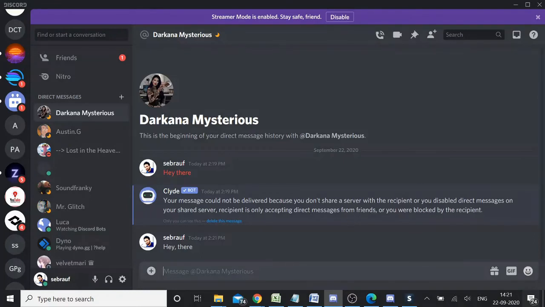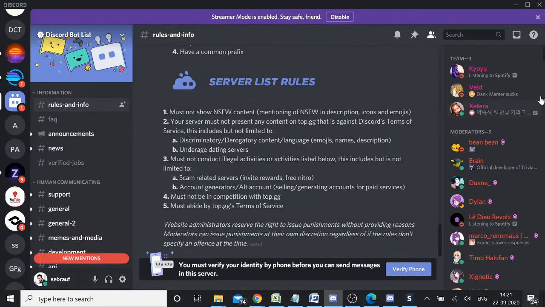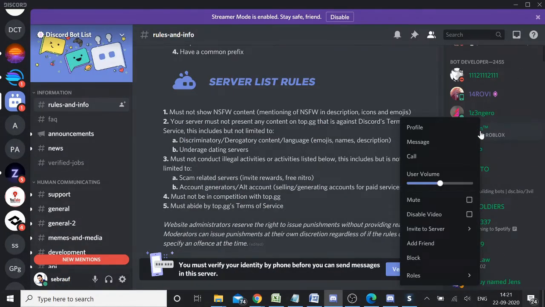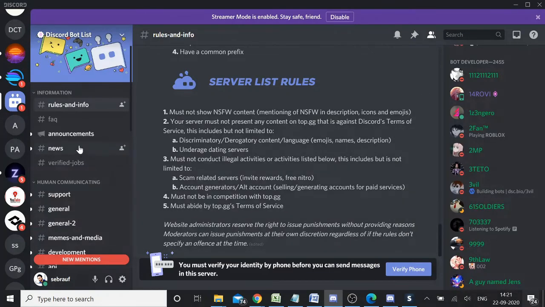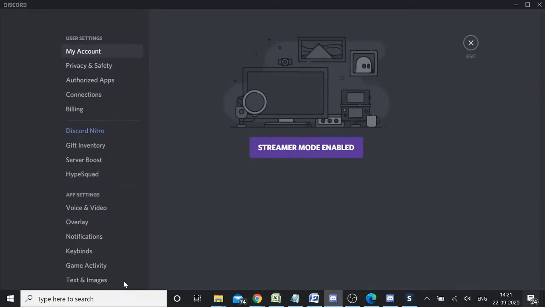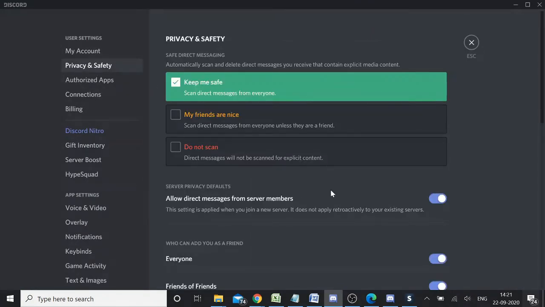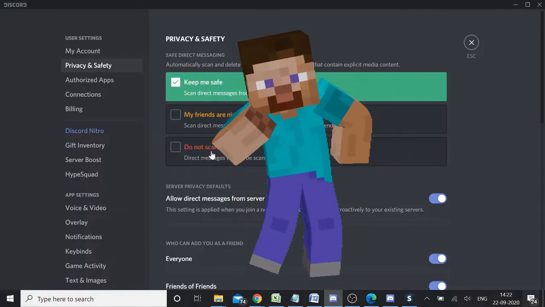So this might be the reason. If you want to send a DM to anyone who is not in your list, you simply need to go on that server, look for the people, make a right click on the user and click on message to DM them. But in case you are not able to DM them, if you are getting some failure and getting a bot notification, in that case you need to go and check your privacy and safety settings. Make sure this option is enabled if you want to send or receive direct messages. You can also try clicking on do not scan, so that maybe it can help you to receive or send the messages.